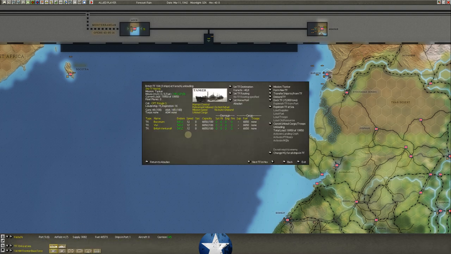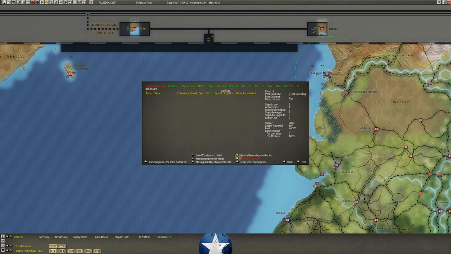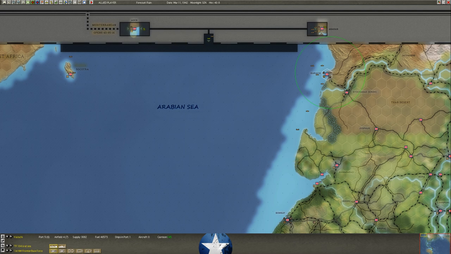Well, we've got tankers, and usually I have these on CS. These are shorter endurance tankers, so they're perfect for the old Abaddon to Karachi run. Next time they get up here, I will turn them on continuous supply, so we don't have to go back and give them orders all the time. Do I have any ships at Karachi? We got an AM there. Okay, yeah, let's see what we got in at Aden.